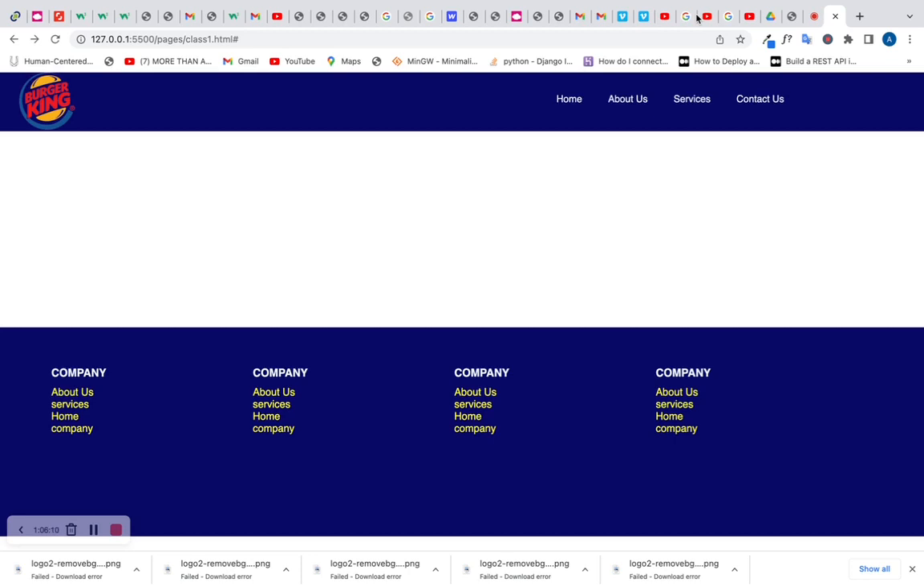No, we call it nav bar. Yes, this is the nav bar. The one at the top is the nav bar, while this is the footer. Yes, that's the name they call it, nav bar. Navigation bar, yes.